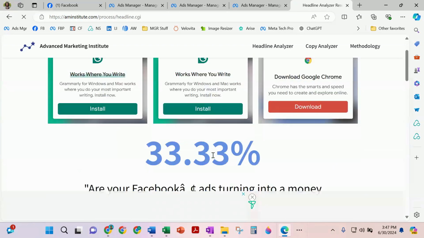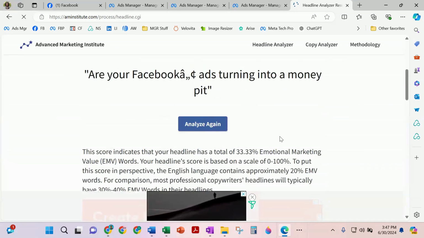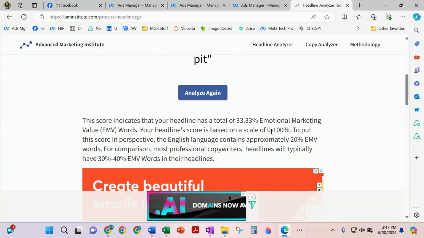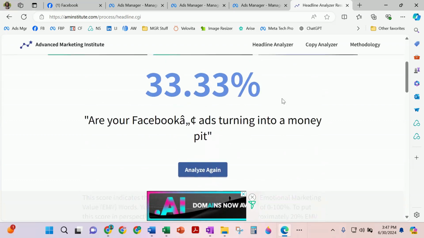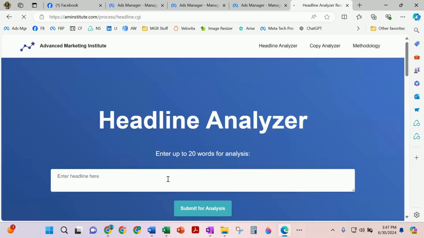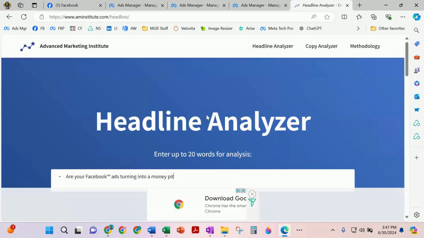Again, I do like to go 40% or better, but 33% ain't half bad, because most professional copywriters are between 30 to 40%. So don't get hung up on this, because you can fall into the rabbit hole and look up and it'll be 3 days later and you're still playing around with your headline. So again, if you can get 30 to 40%, that's good. If you get 40% or greater, that's excellent, because then you're better than most professional copywriters.